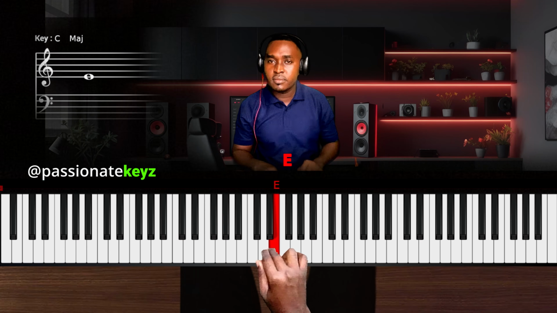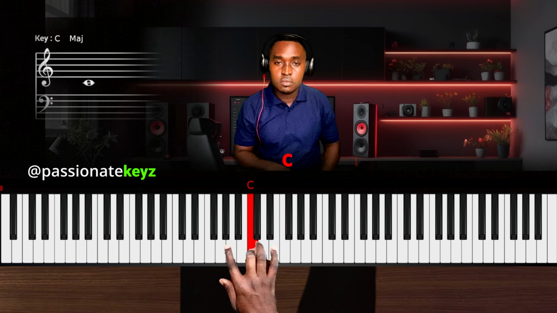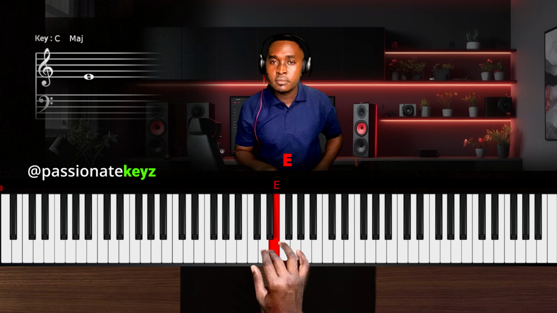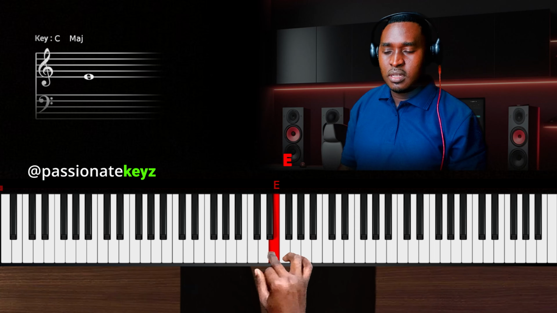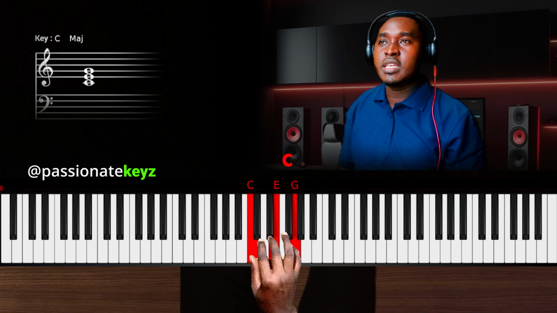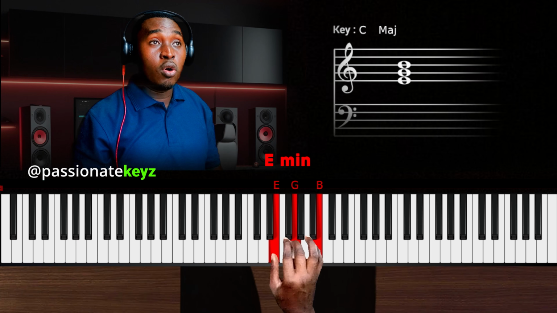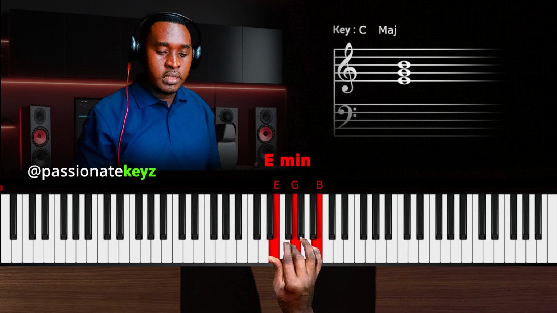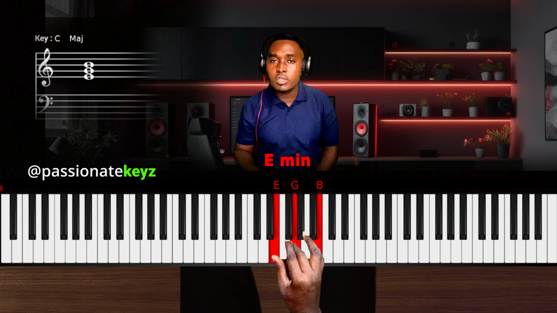Right, you have E in the melody line. You can tell from the key of C that the chord can be C major, C, E, G, because you have what? The E. It can be an E minor, E, G, and B because of the notes. Right, so the melody line would help you locate which chord you're going to start with.